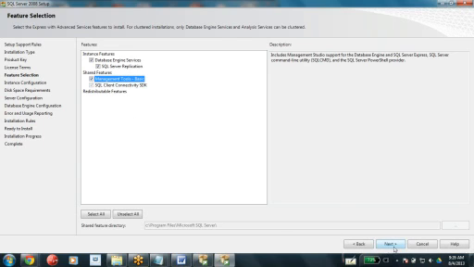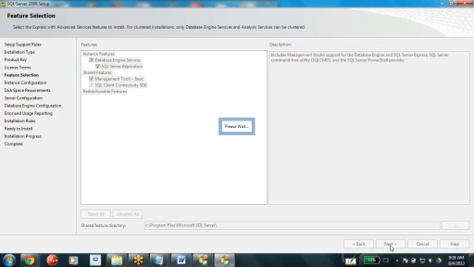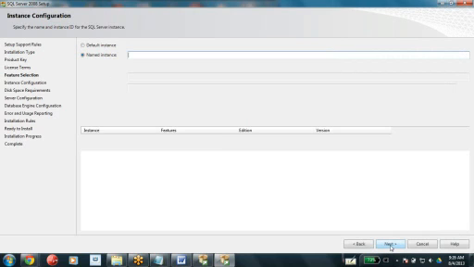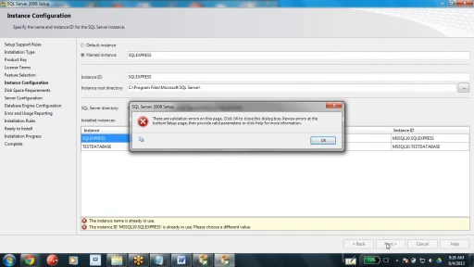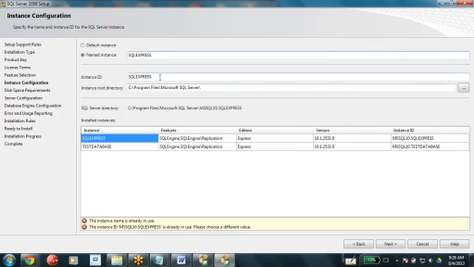Next. Okay, then there I made the mistake. You did not select that management tools. Yeah, I didn't select the management tools. Named instance. Yeah, right. SQL Express. Next. It will say name in use. You will have to choose a new name. SQL Express 1. Just remember this, that you are writing SQL Express 1.